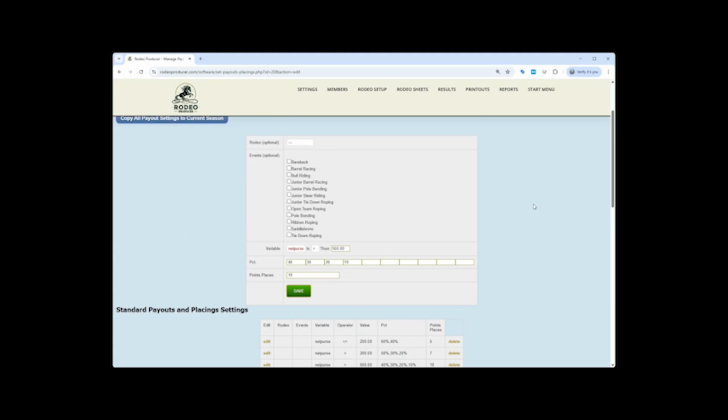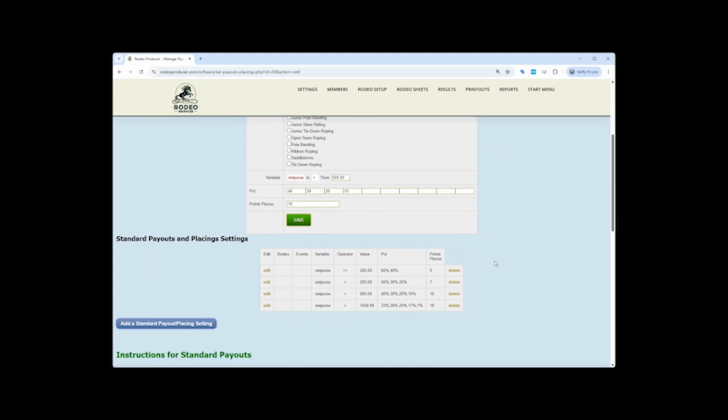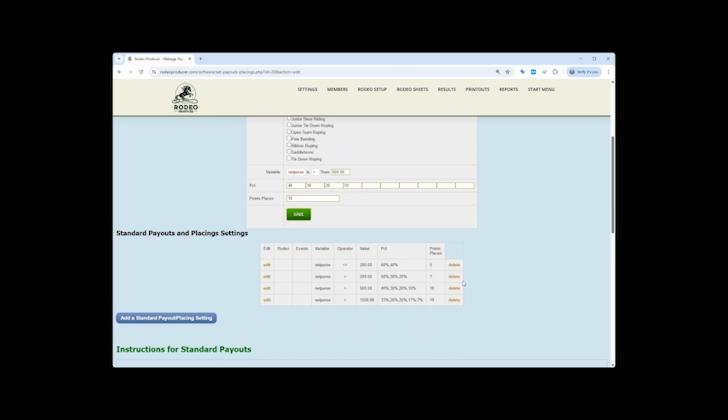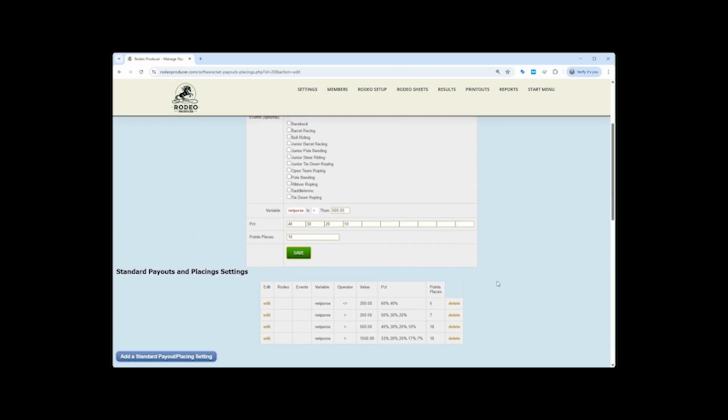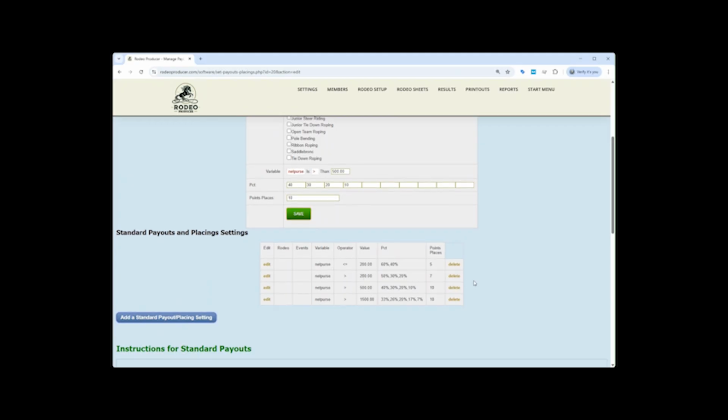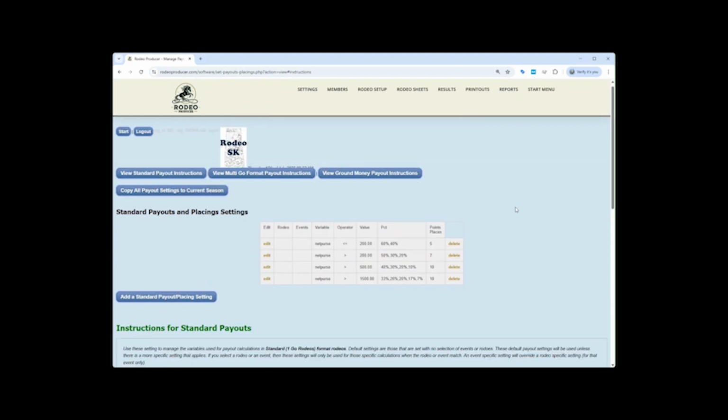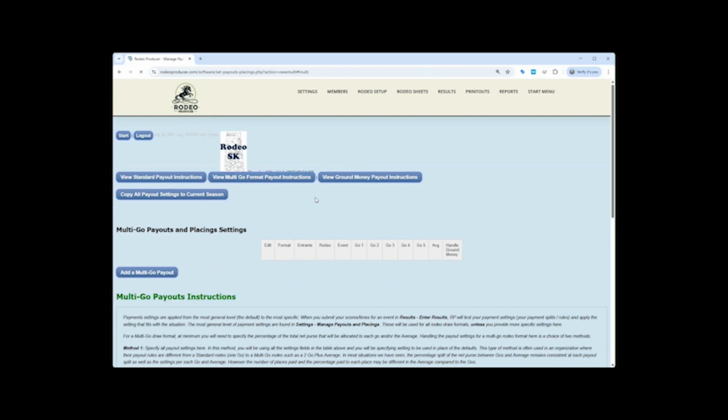The way the logic works is if you don't have rodeo specific payout formulas, then it will use the defaults. If you don't have event specific, it will use the defaults. So we will now go and have a look at multi-go rodeo format.